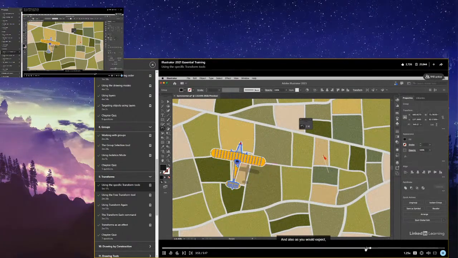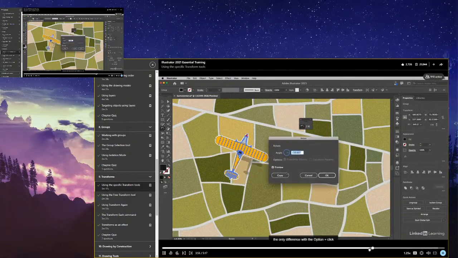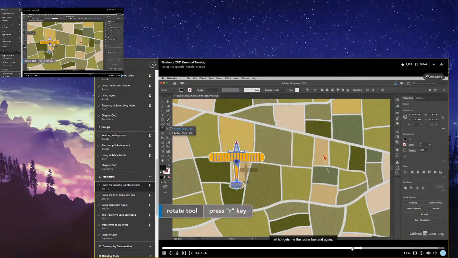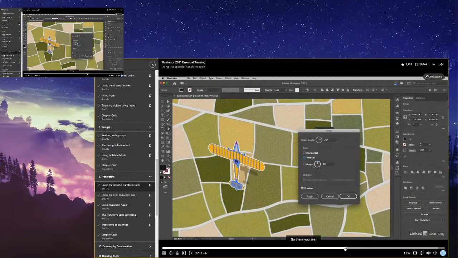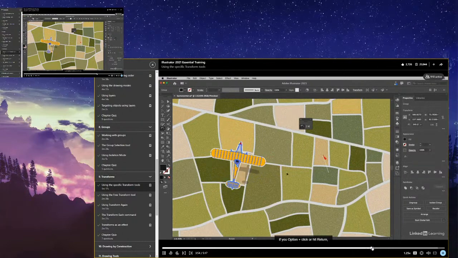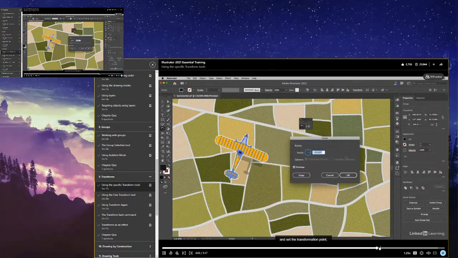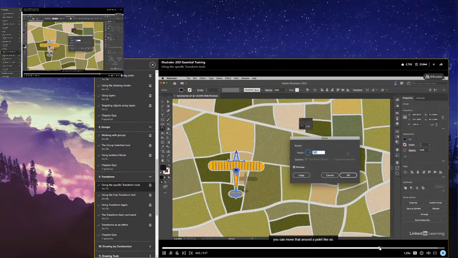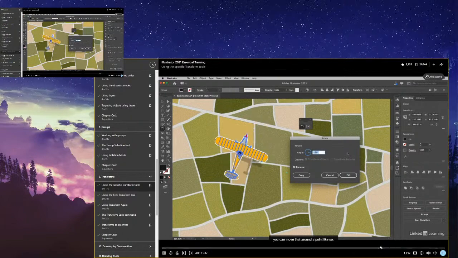And again, I will long press on here. So there you go. So it gets me that tool. And as you would expect, Option click or hit return. The difference with the dialogue is that you set the transformation point. You can move that around a point like so.